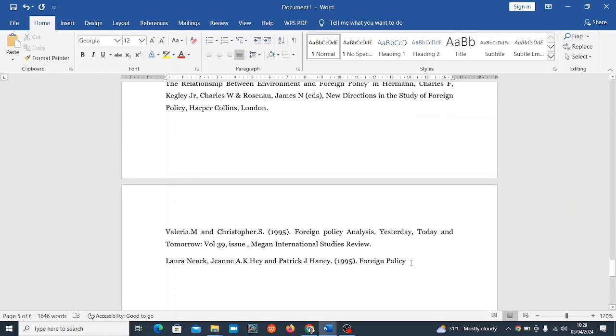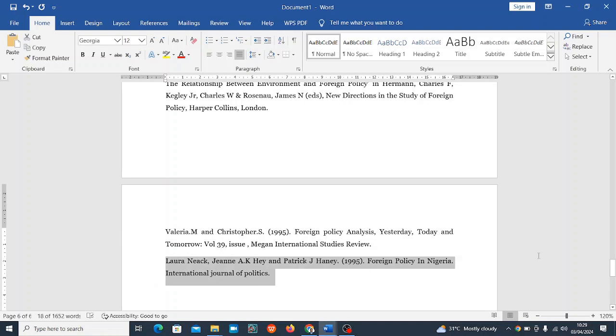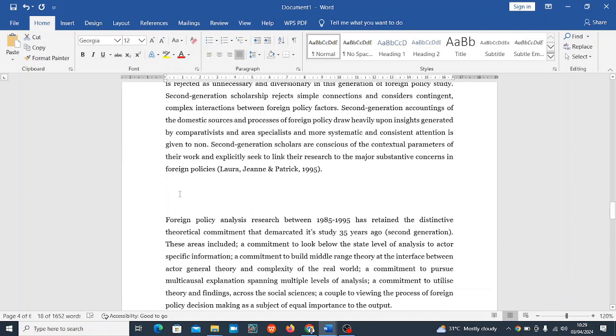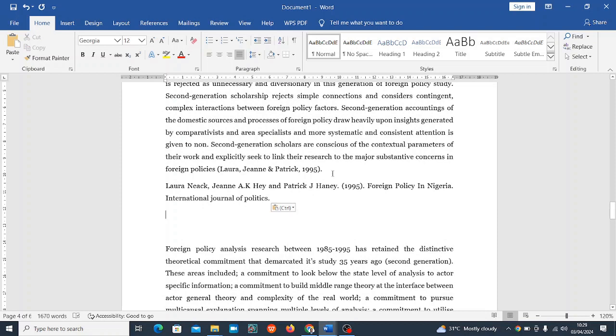So the first thing I'm going to do is to look for the full reference of this. Let me just, for example, cite Policy Nigeria, International Journal of Politics. This is actually not true, but it's just an example. Let's say this is the full reference. I'm going to copy it, and take it to the exact place I'm trying to auto-reference. I'll copy it under here.